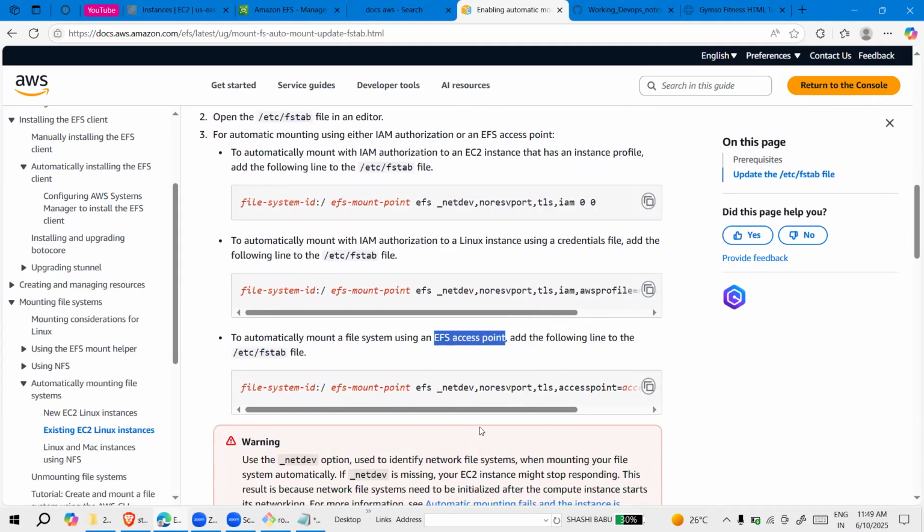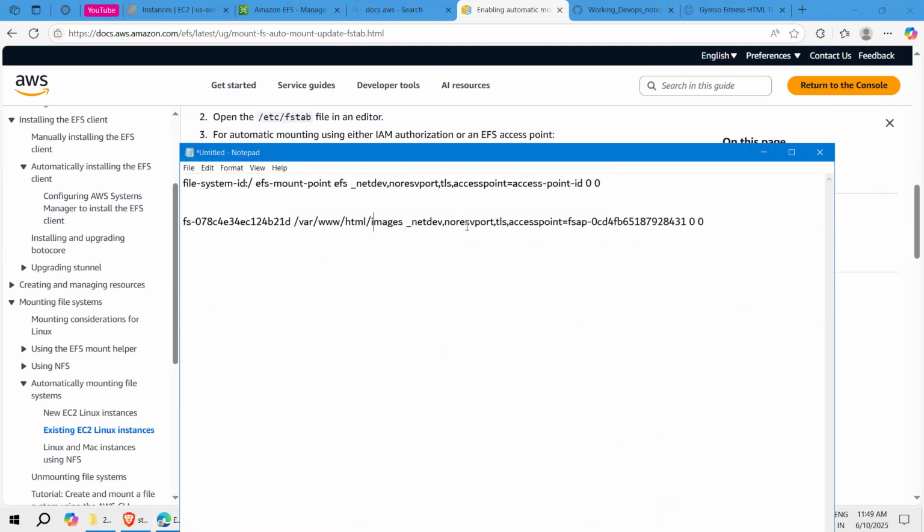So we need to copy this command and fill in the essential information: file system ID, EFS mount point, and access point ID. I copy this command and paste it there. I already did this, but I know where this information is present, so I am going to visit it.